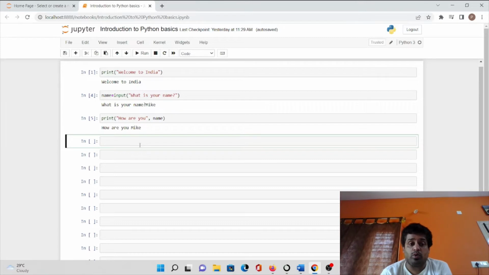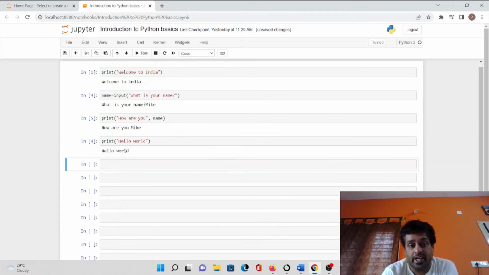Okay, suppose you are typing something here, let's say you are typing hello everyone. Okay, we'll type it as hello world. So if we run this particular cell or particular line, it will run and it will give the output. So if we want to get the output for Python programming, we have to run all the cells line by line, or cell by cell.